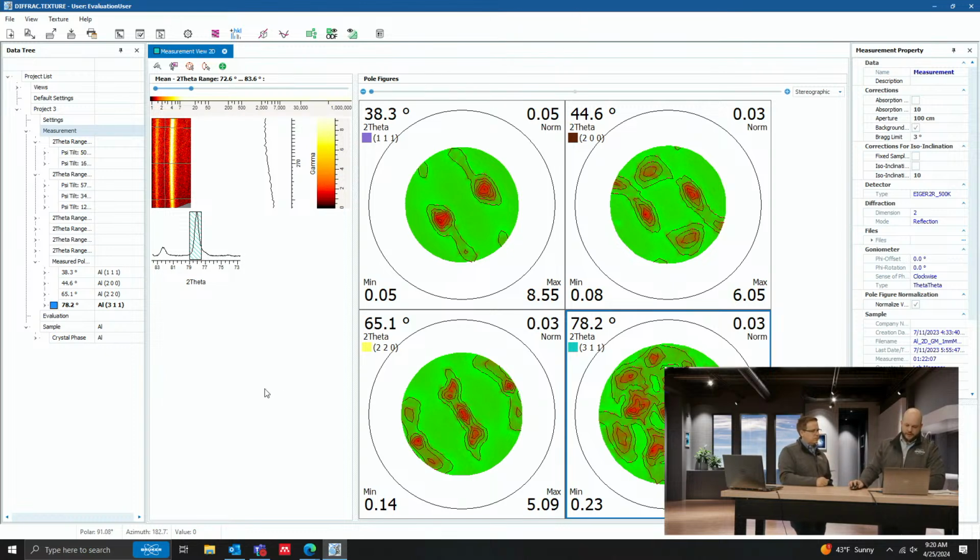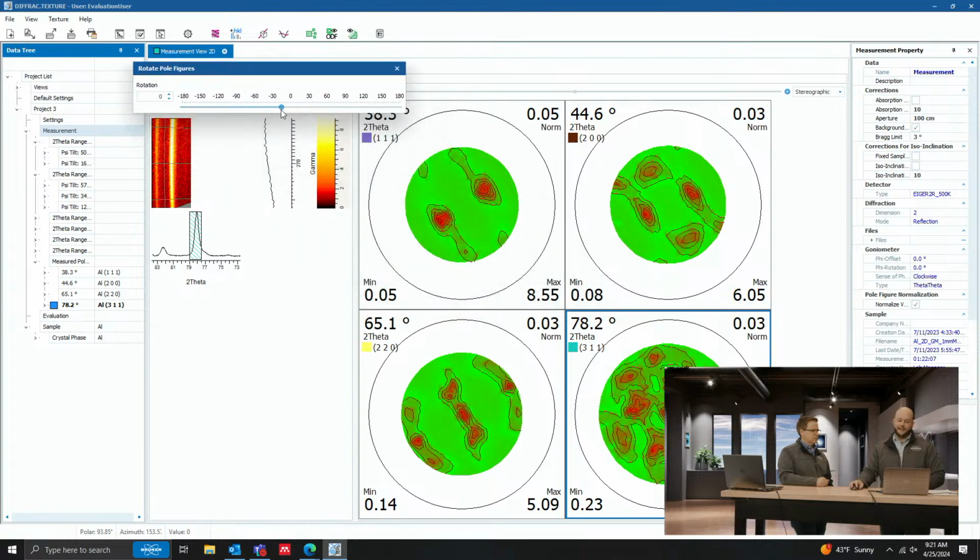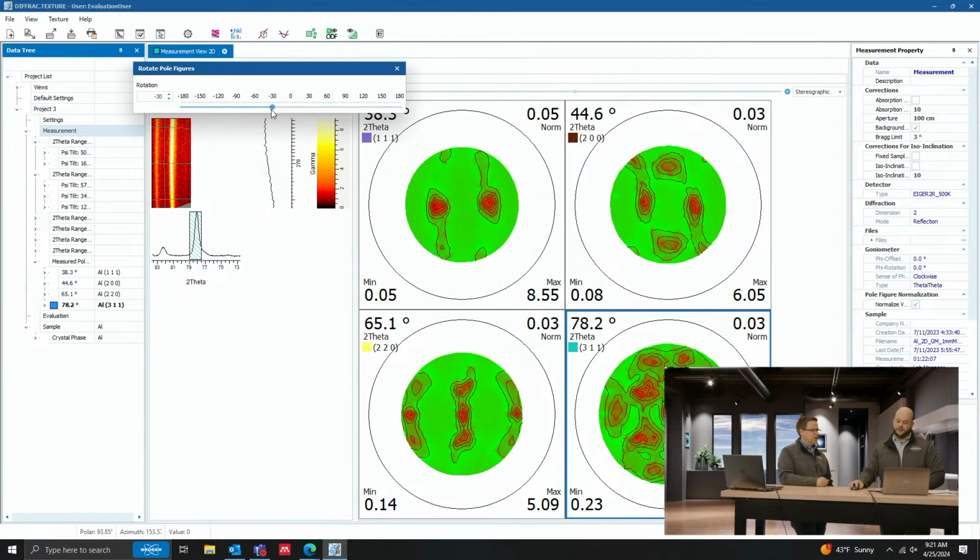So from here, this might be enough for some people. If you just want to see, does my material have texture, you can see what the symmetry is. Now, I will say I did a pretty poor job of mounting the sample to the process symmetry that I used, because you can see how this symmetry lines up. But I can go in and rotate the pole figures to bring it in line with the process symmetry that I've used, because that is an important fact here.